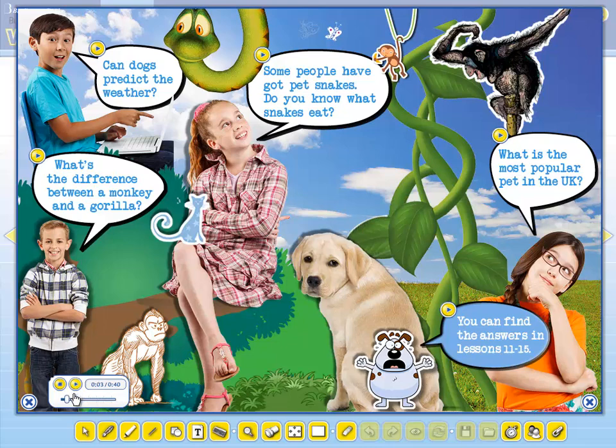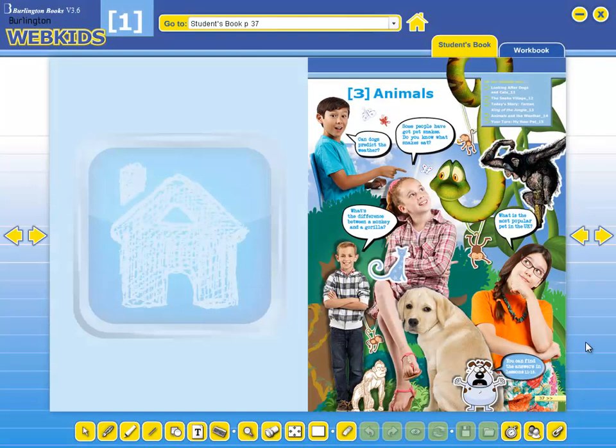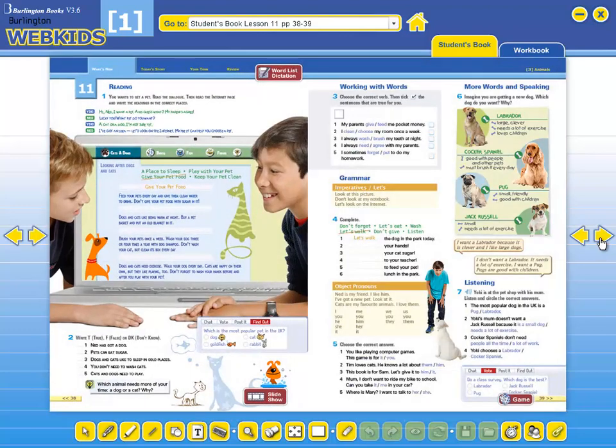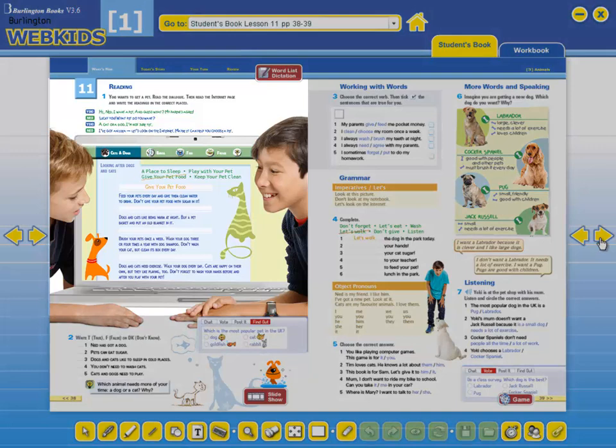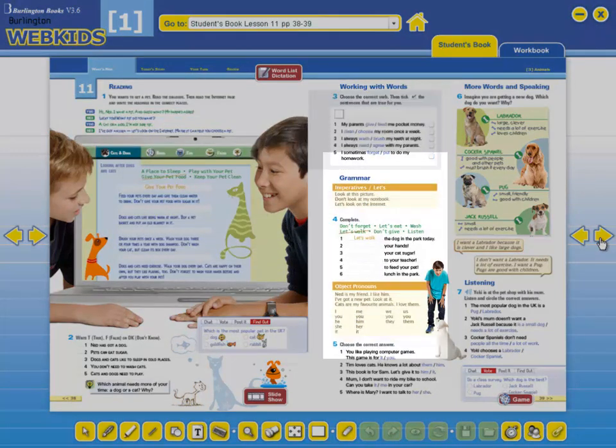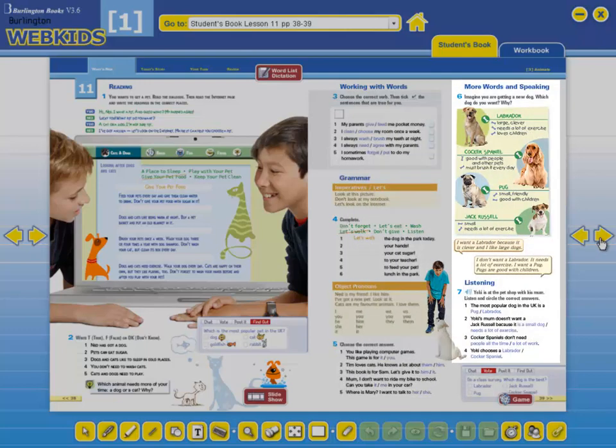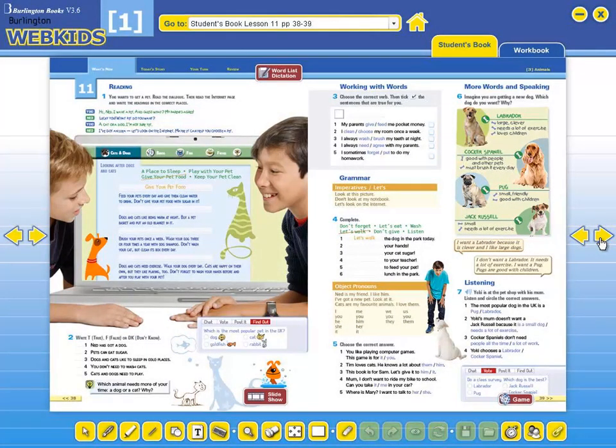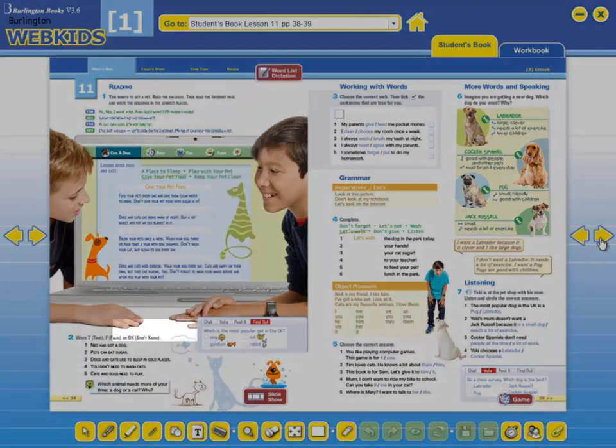The answers to these questions are presented in the review lesson at the end of the cycle. Now let's go to Lesson 11. The first 4 lessons of each cycle all follow the same pattern. The reading text is on the left-hand page, and the vocabulary, grammar, and skills appear on the right-hand page. There are also a number of special features, such as word-list dictation, 21st century skills, and at the end of each lesson there is a game.